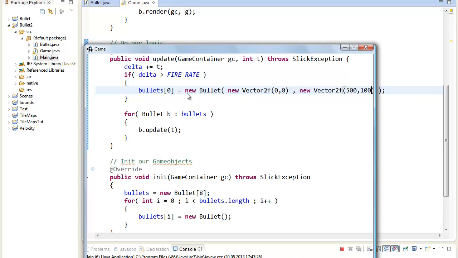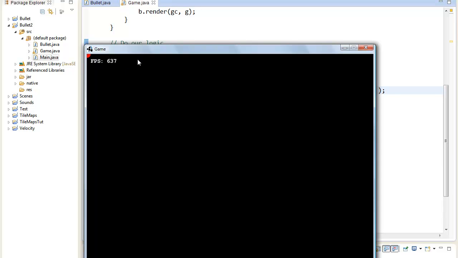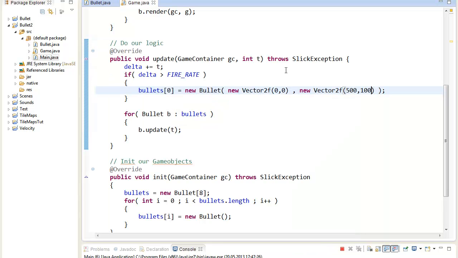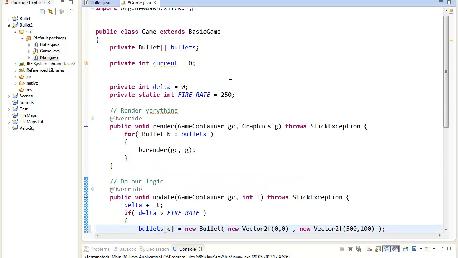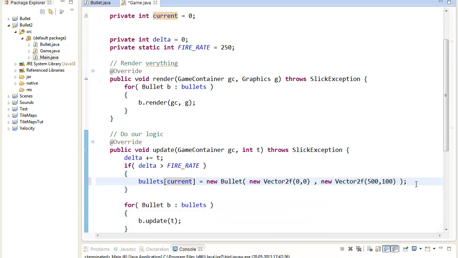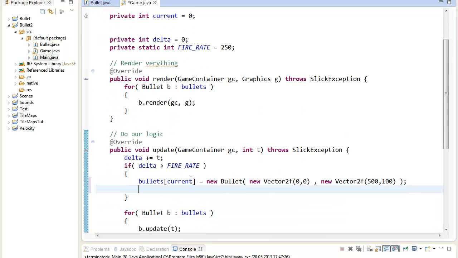So if you now take a look at that, you will see that the bullet sticks somehow here. And that's because it just always gets spawned at the place 0. And that's not good. We want to spawn it at the current place. There we go. And now comes the tricky part, or the interesting part, about the concept.